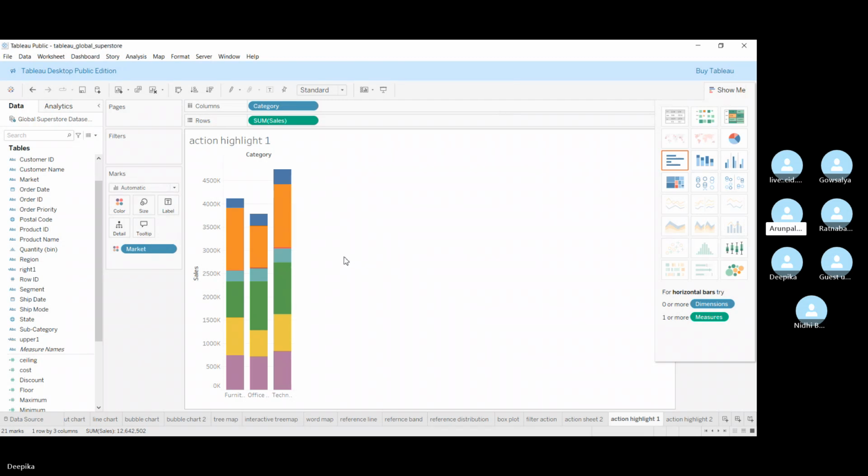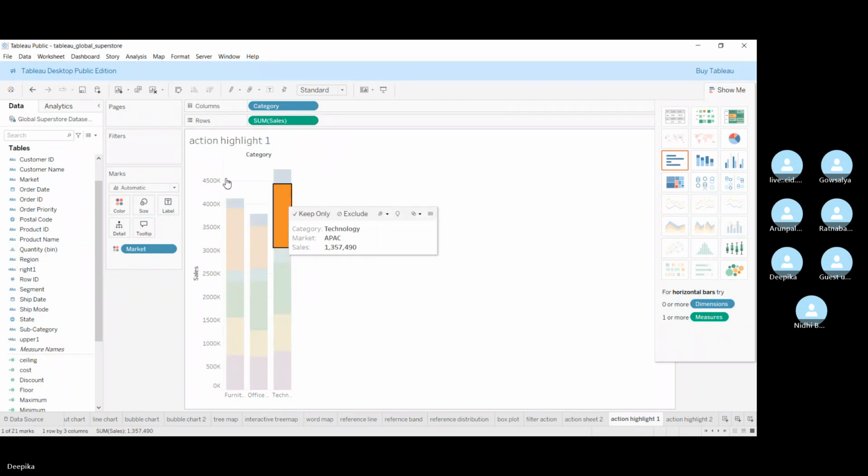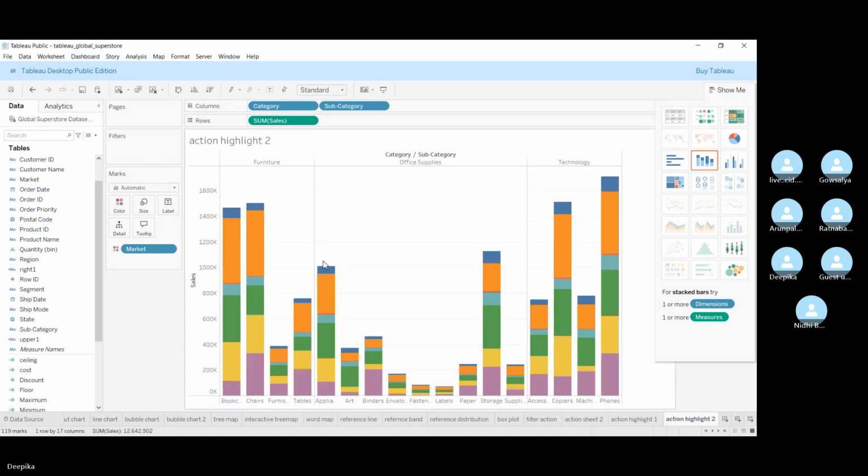Now click on this orange color. Go to the action highlight 2. It's not reflecting. Action is not applied. See in the filter, action is for you it is applied. No, sir.